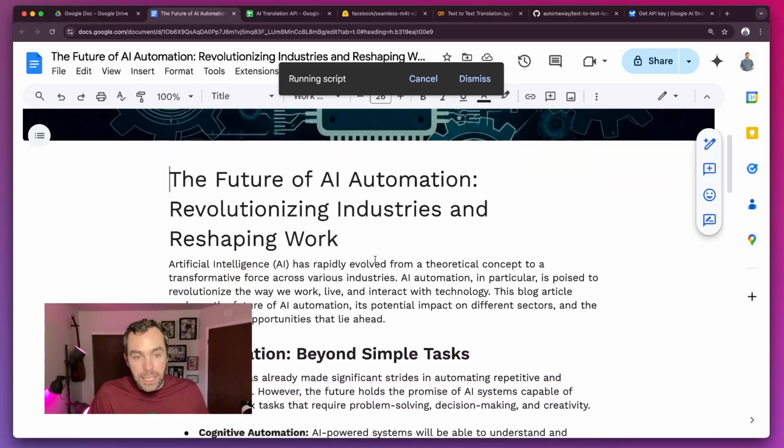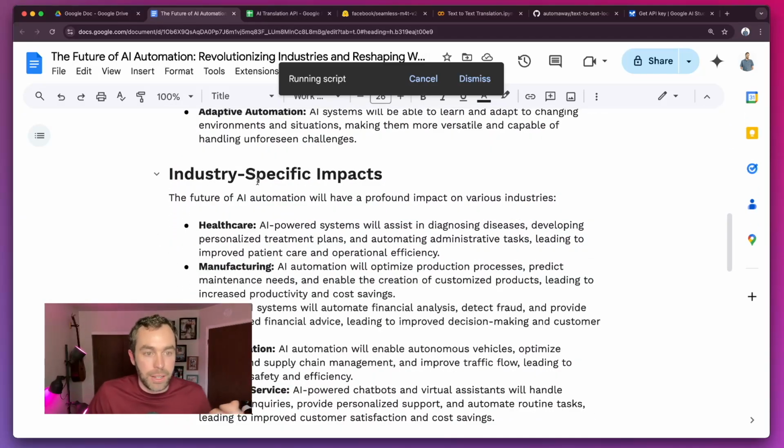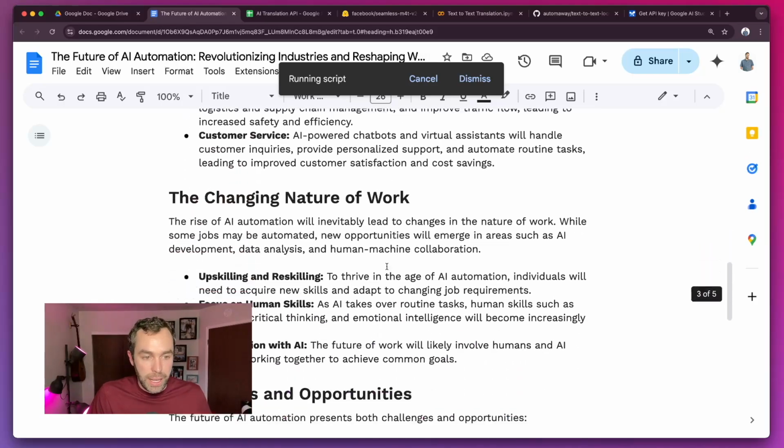It'll copy the document, the Google Doc, as it is laid out. So with list elements and headings, it'll actually copy those over in the new language of choice.